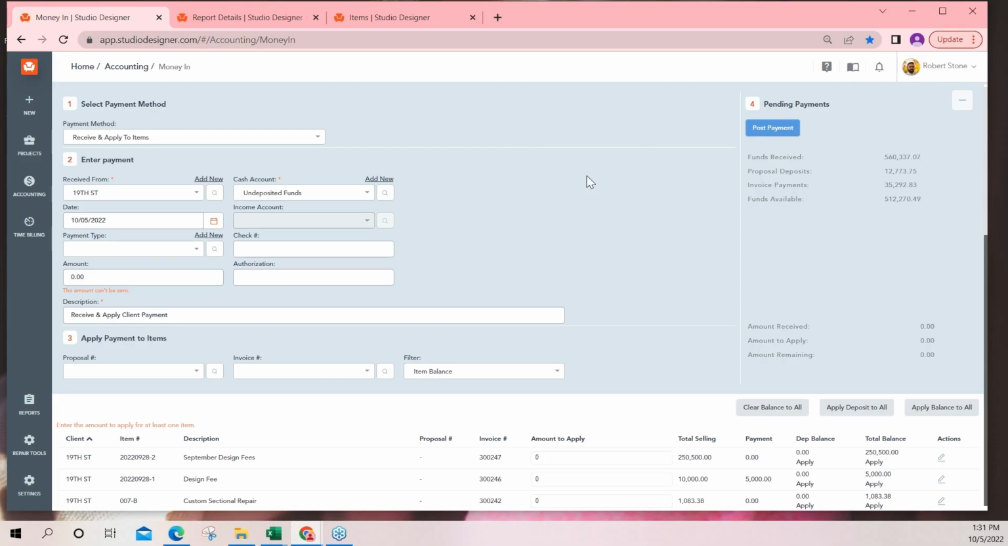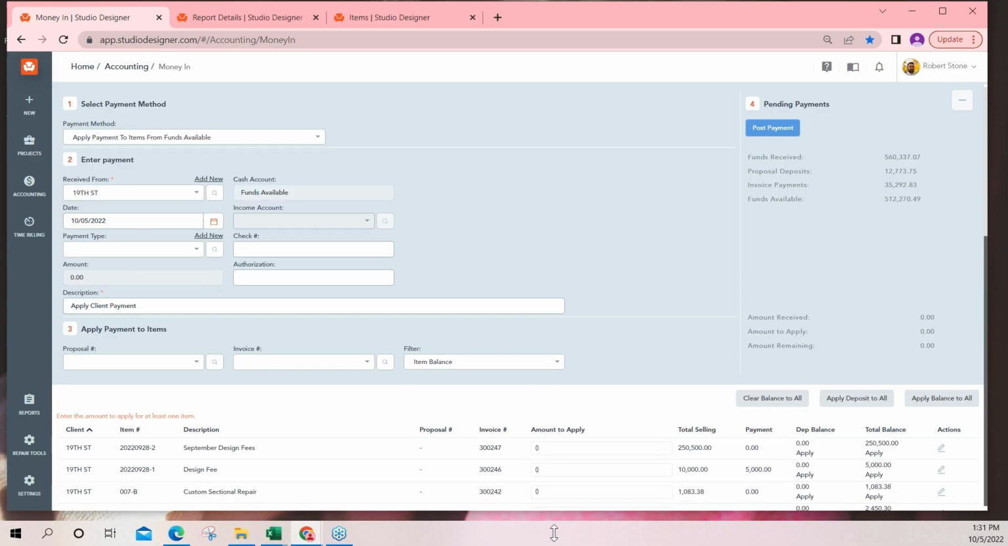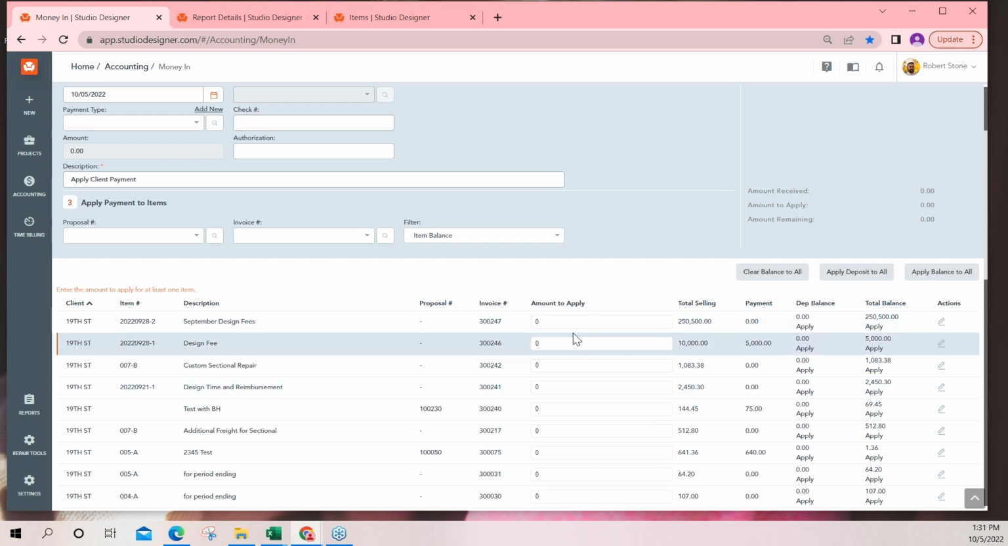So all we're trying to do in our ledger is to show that we're reducing funds available, and reducing our cash, because that's the debit and the credit associated with that. So we're in 19th Street. Remember payment methods, right? So receive and apply is when we're receiving money into this cash account, and we're applying it down here. We're not doing that. Apply payment is when we're moving money around below in these amount to apply boxes all down below.